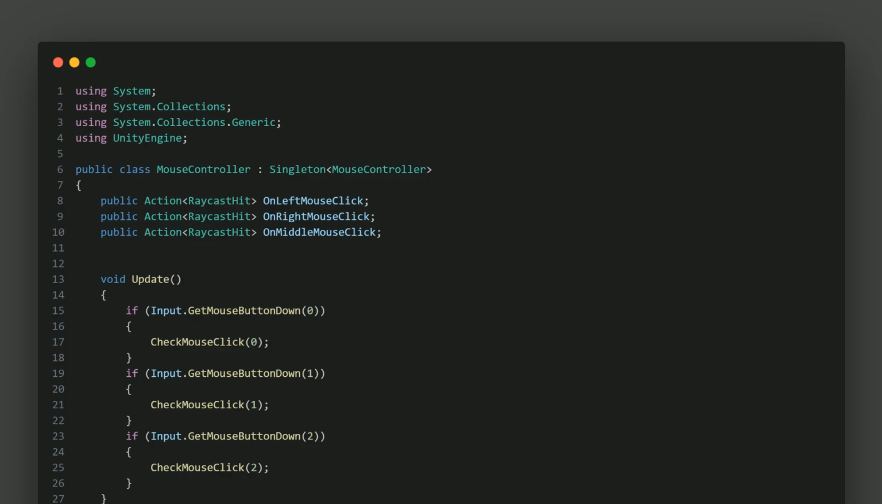An action is a delegate, which is a type that safely encapsulates a method, similar to a function pointer in C and C++. This action, actionRayCastHit, means it's an event that can be invoked with a RayCastHit parameter. Next, let's look at the update method. This is a built-in Unity method that gets called every frame.